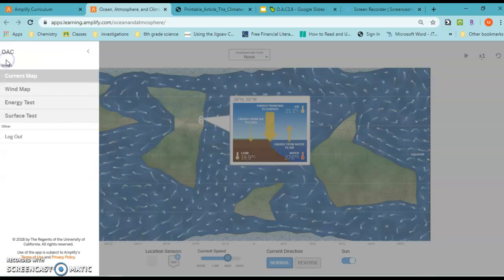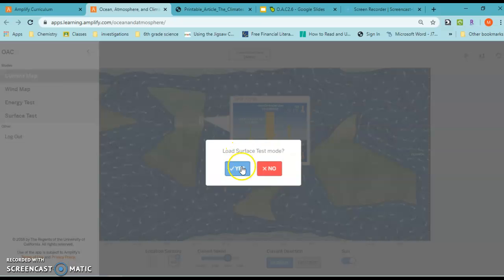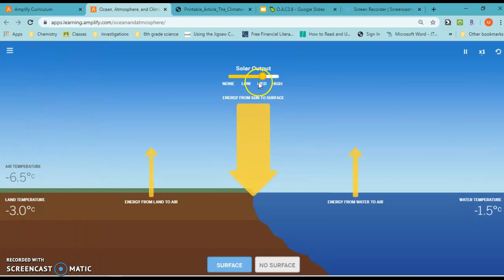Just going to jump start for Wednesday. You're going to go to surface tests for part 2 of this. So let's load that. And this is how you're going to change the solar output on Wednesday.